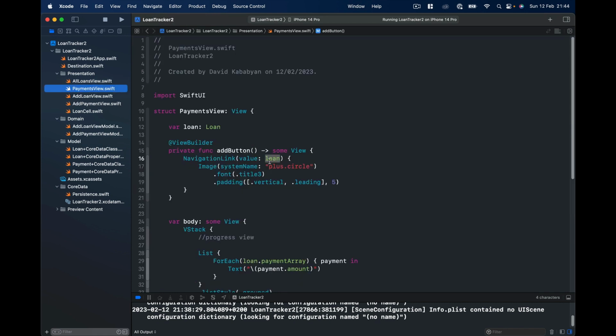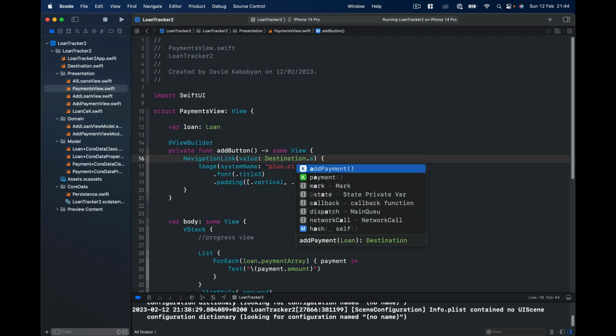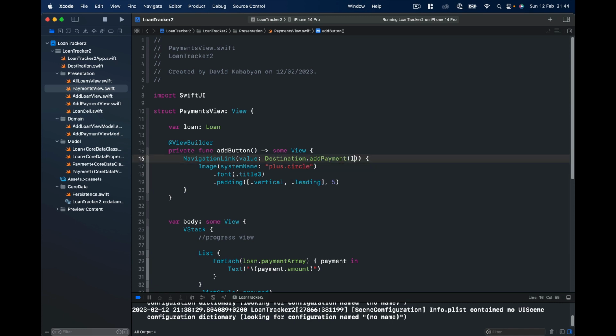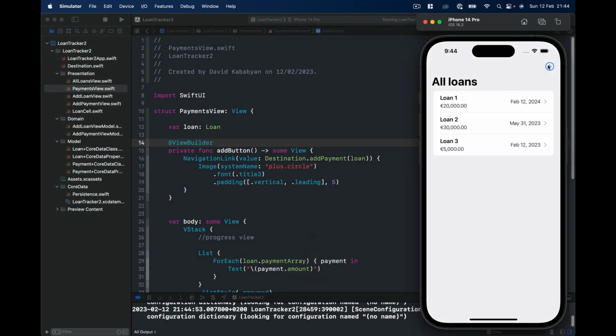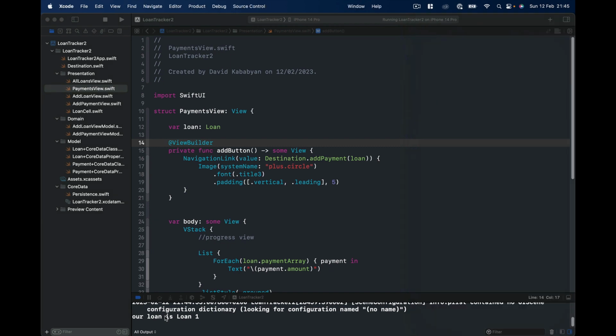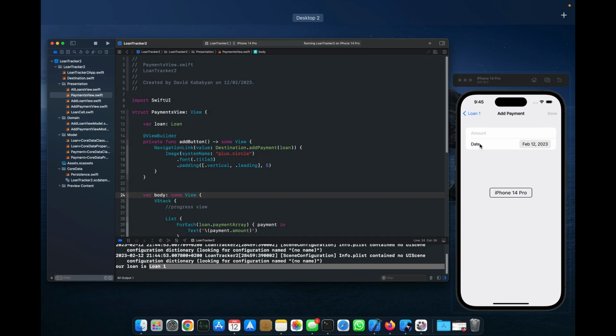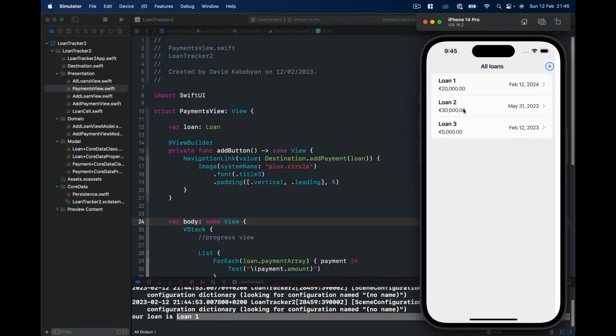So in our payments view, now we don't want to pass a loan. We want to again pass a destination, but this time we want to go to add payments, and then we pass a loan object there. So let's run and see if this is working. Right now, if I click here, I'm being moved to our loan. And if I click on the plus button, I'm going to my add payments. So everything is working. And you can see that our loan is loan 1. This is being printed, so our loan is being transferred correctly.